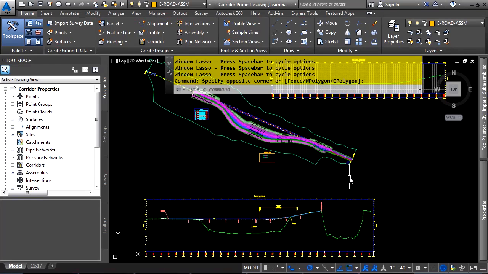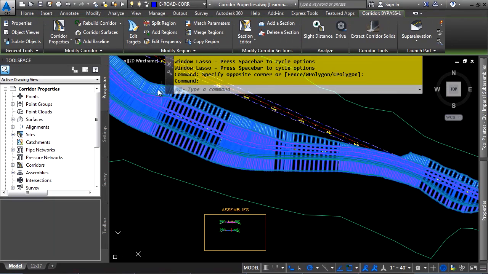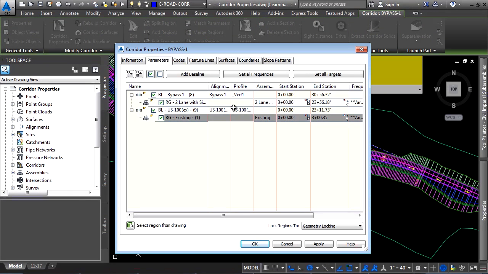You can change things such as the code set style, what feature lines will display, as well as all the regions and parameters. First, select your corridor model, navigate to the Modify Corridor panel, click Corridor Properties. The Corridor Properties dialog box contains 7 tabs. Let's first investigate the Parameters tab. So the Parameters tab allows you to change all the different baselines, frequencies, targeting, regions, alignments, profiles, etc. that are being used within the different parts of your corridor model. You simply click on the different fields and you can change those different locations there.